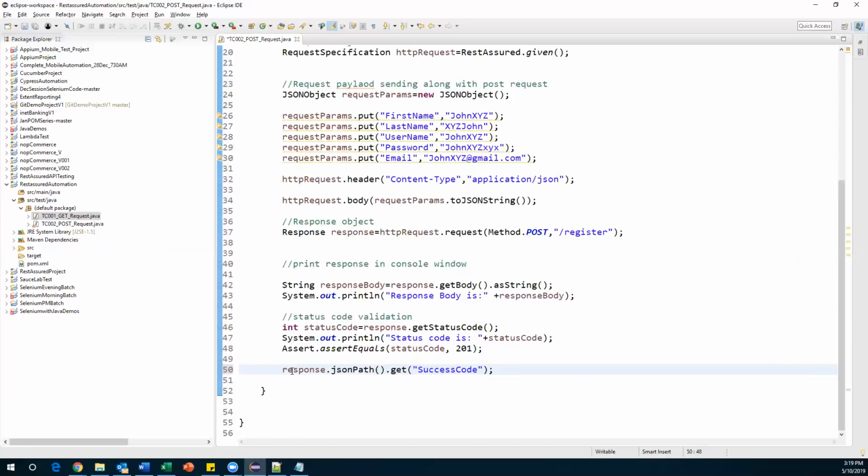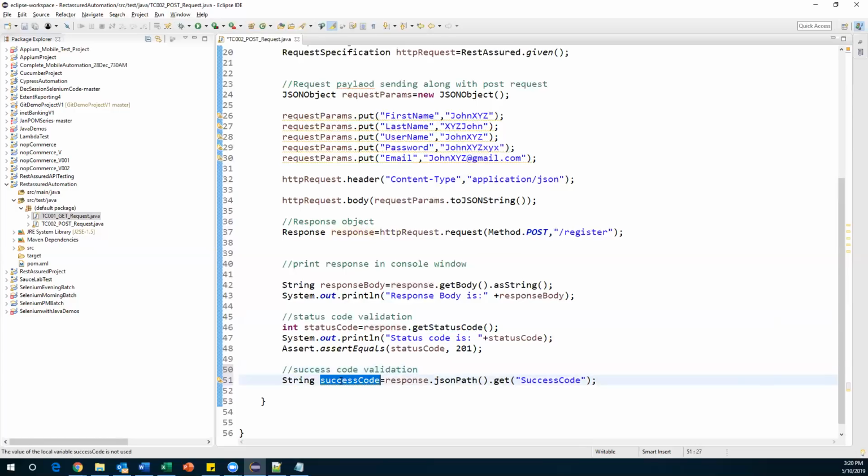So I'm capturing this value from the response. The response is there in JSON format, so from the response, JSON path dot get success code. Wherever the success code is there in the JSON path, it will get that value and store that value in a variable. So here I will create one string variable, and I will store it here as success code. So this is success code validation. Now I got the success code.